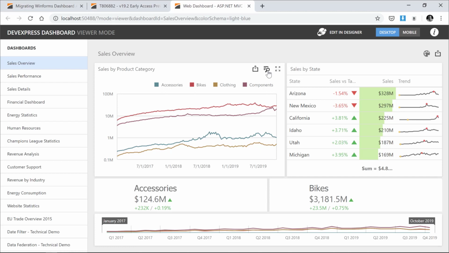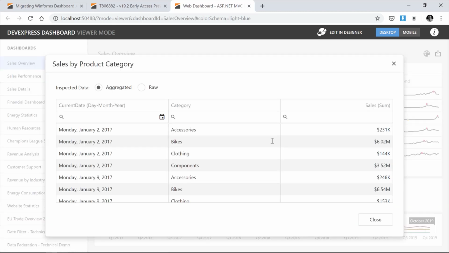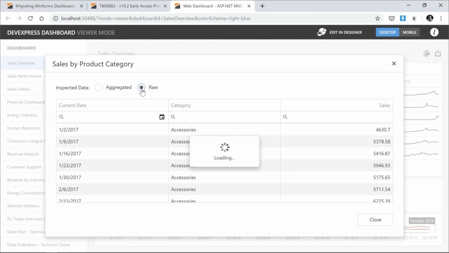In essence, when you click on the icon, you're going to get this pop-up, and again, this is cross-platform, so if you're using WinForms, you're going to get the WinForms version of this, but you can then see the raw data in both aggregated format and raw format. So you've now got a very nice, clear way of actually breaking that down and looking at what data is sitting behind there.